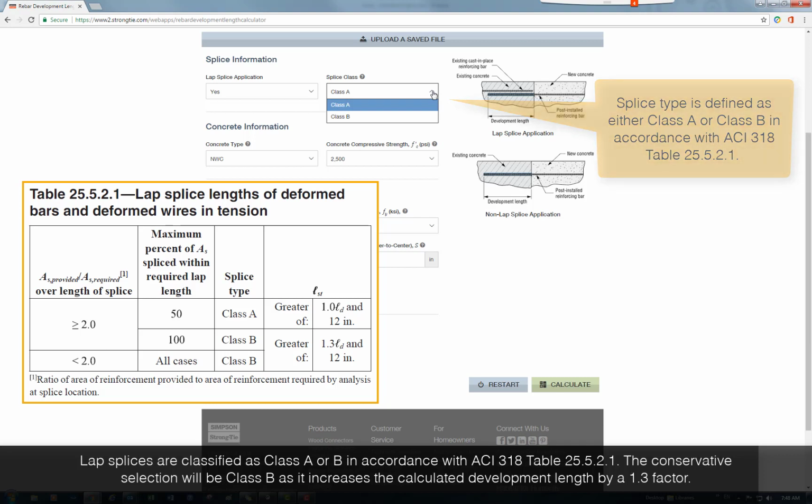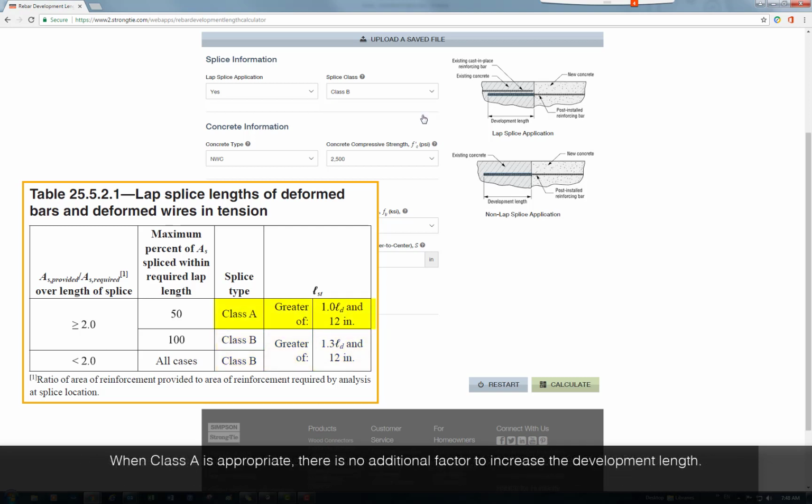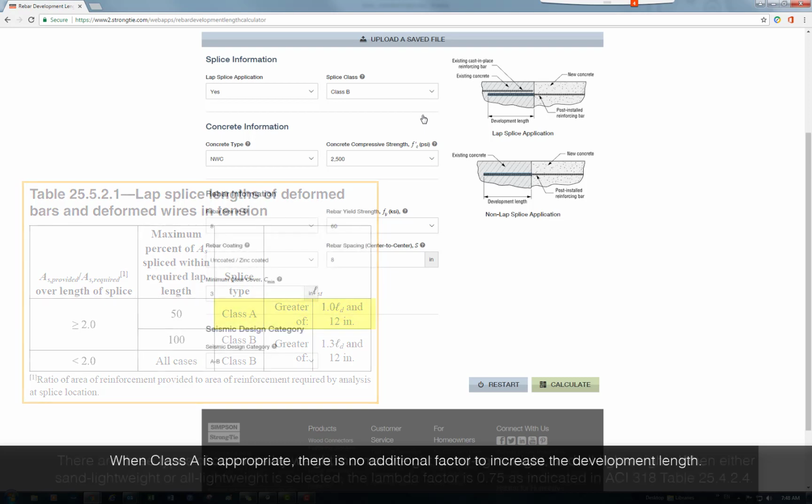The conservative selection will be Class B as it increases the calculated development length by a 1.3 factor. When Class A is appropriate, there is no additional factor to increase the development length.